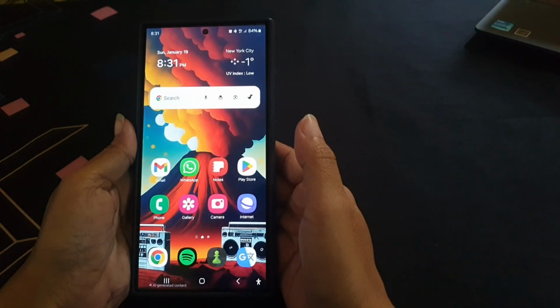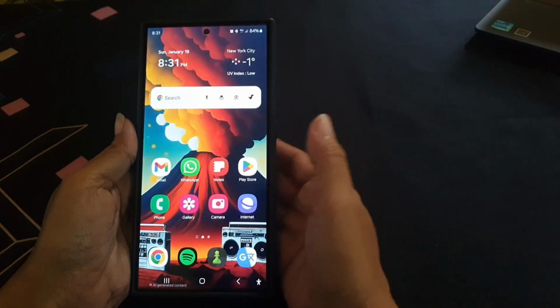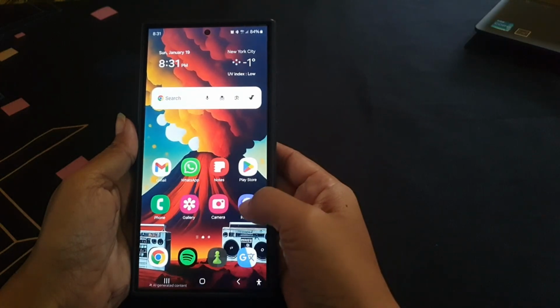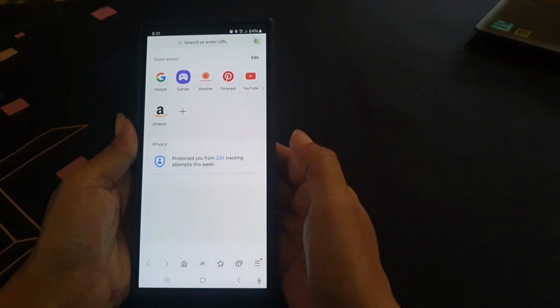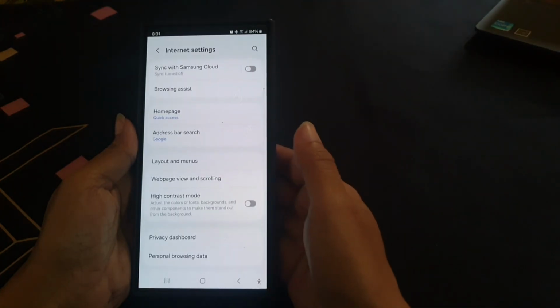To automatically open links from other apps in the Internet app Secret Mode on Samsung Galaxy S24 Ultra, open Samsung Internet app. Tap the three horizontal line icon at the bottom right, and then tap Settings.